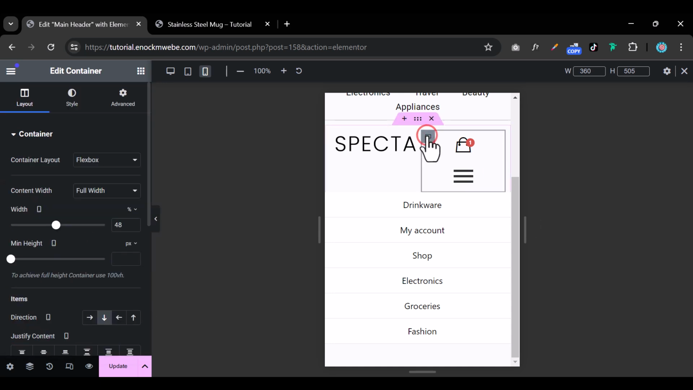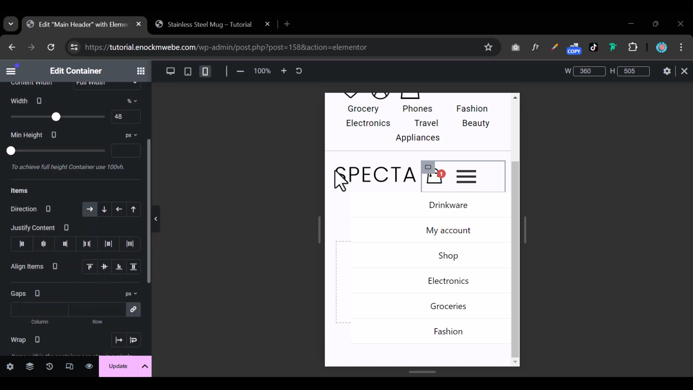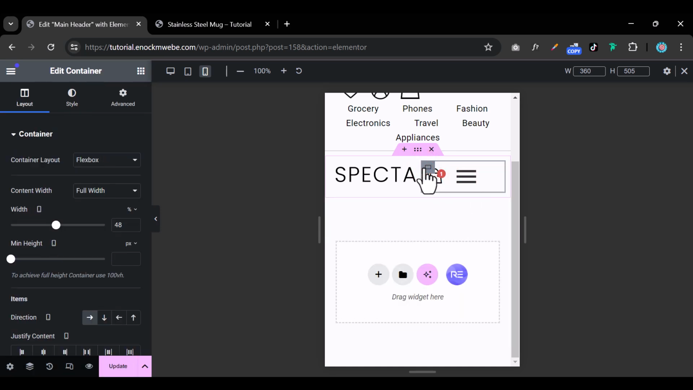That's okay. So now I'm gonna click on this container right here, and it's important that we change the direction from vertical to row, because we need them on the same line. So something like this would do greatly. So now that's how it's looking. Remember, this is still selected.